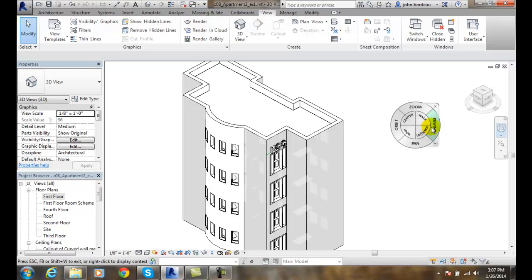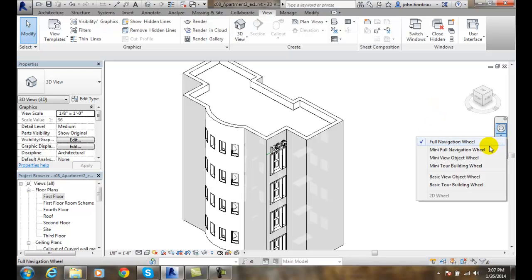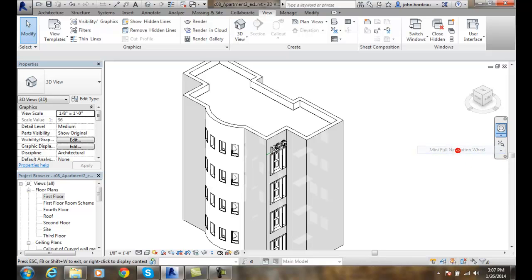To get rid of it, I can hit the X in the upper right hand corner, I can hit escape. So I'll hit the button in the upper right hand corner. Likewise, I can also go to a mini full navigational wheel. You can see the difference. It's very small, and there's nothing to tell you which tool it is until you hover around the wheel and you spin around. It has a different color, and it'll tell you the name.